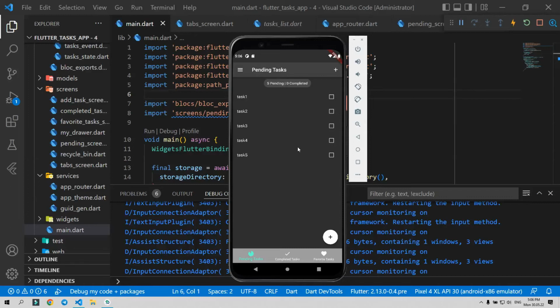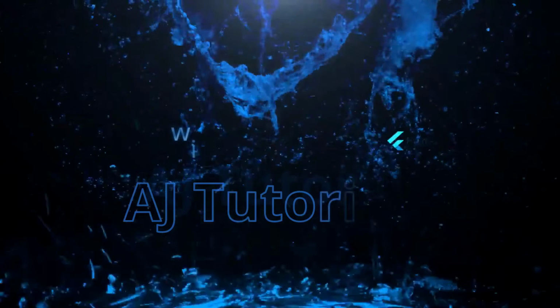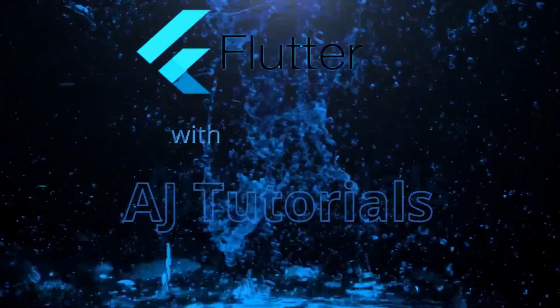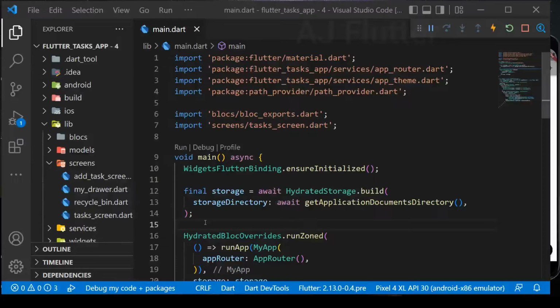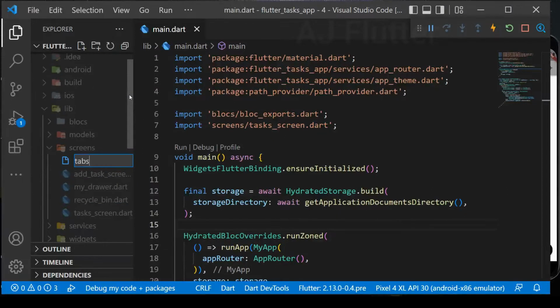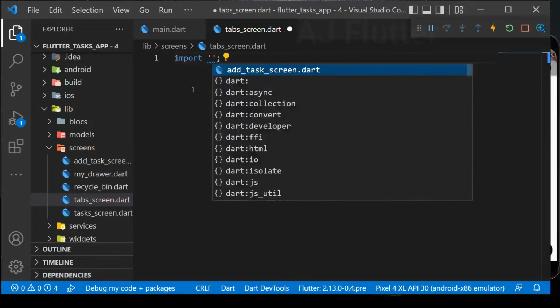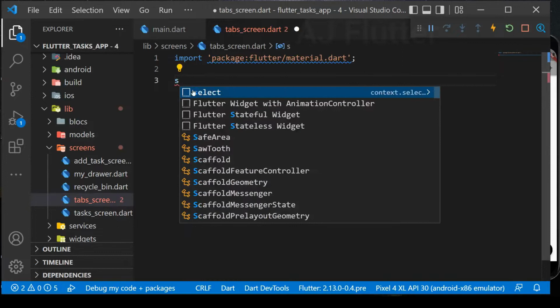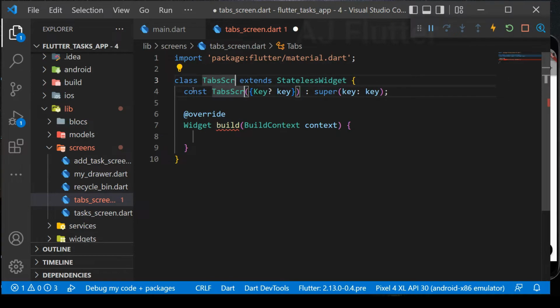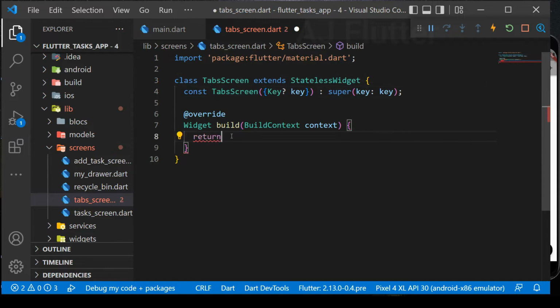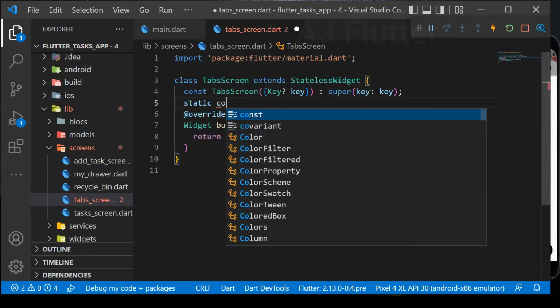Hi there! In this part, we are going to learn the bottom navigation bar and move completed tasks to the completed task tab. So, let's begin with creating a new Dart file for the tab screen. Just now, create a stateless widget. This tab screen will be our main screen and we should add it to App Router, so create its ID.